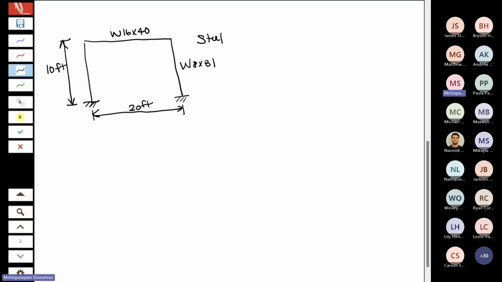And then we're going to apply different load conditions, which we'll get to. Okay, so what we're going to do is I'm going to number this joint 1, this joint 2, this joint 3, and this joint 4. And then I'm going to number this member 1, 2, and 3. Okay, so what are the joint coordinates? Joint 1, let's make this the origin. So I'm going to call it 0, 0, 0.